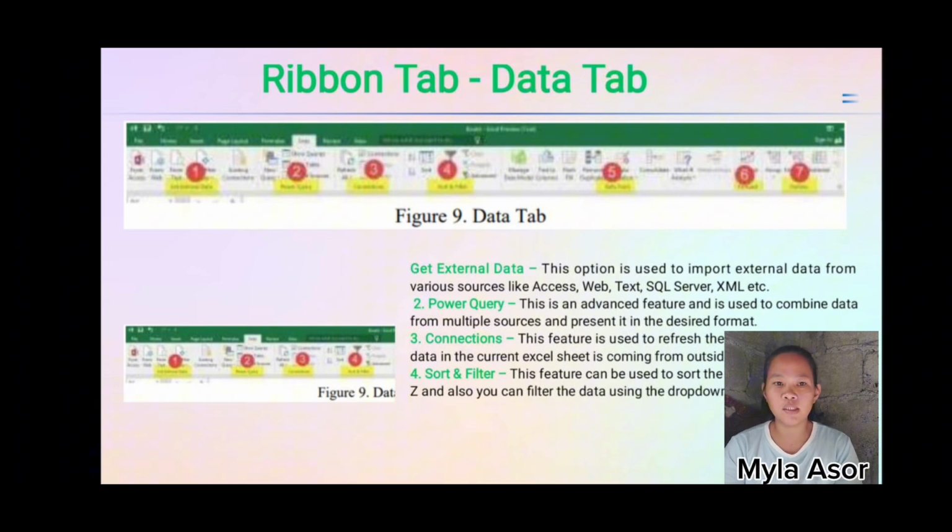So number three is Connections. Manage external data connections, refresh data from external sources, and display and edit external links. So number 4 is Sort and Filter. This feature can be used to sort the data from A to Z or Z to A, and you can also filter the data using the drop-down menus.